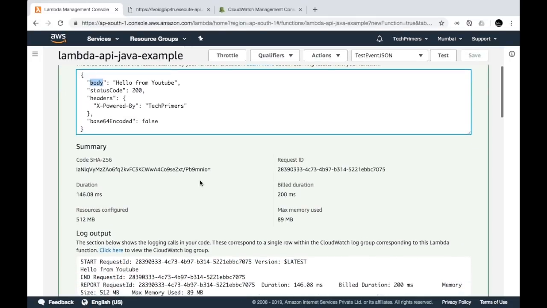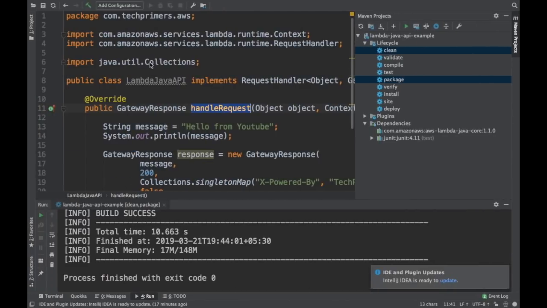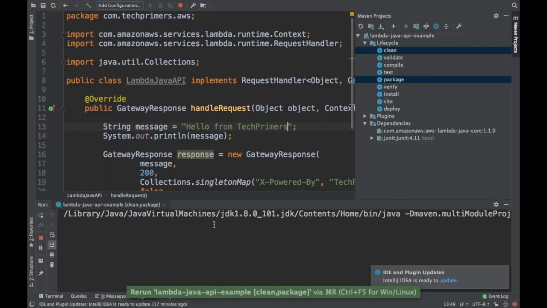Now in order to test it with the API Gateway, I'm going to go to this particular URL, the API Gateway URL, and I'm going to refresh it. And notice that hello from YouTube came. Now if you need to modify this hello from YouTube to hello from Tech Primers, I'm just going to say hello from Tech Primers. I'm going to build it. Let me quickly build it.